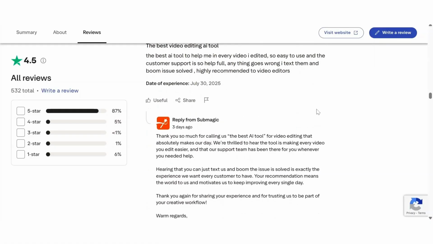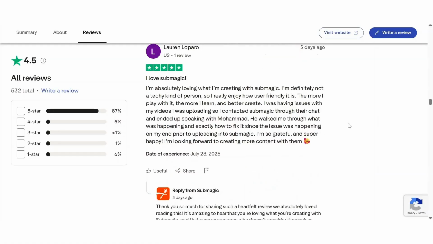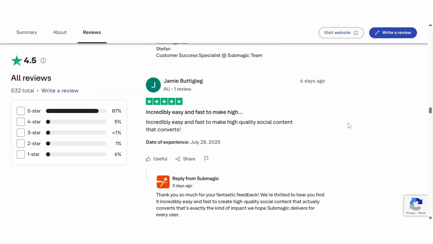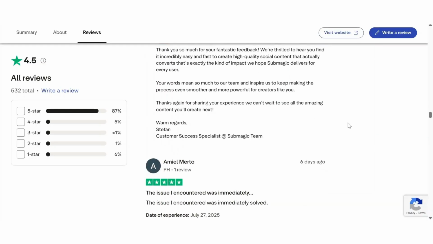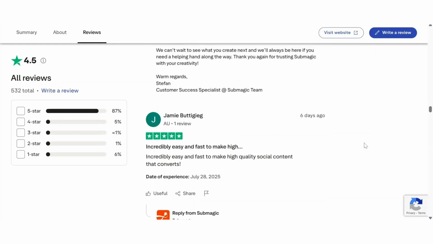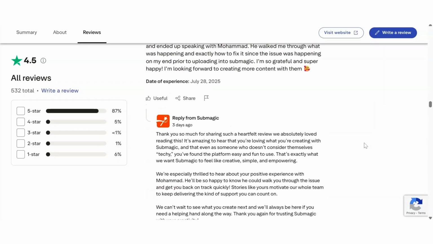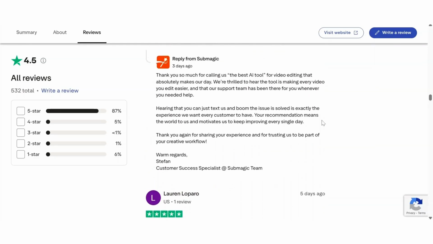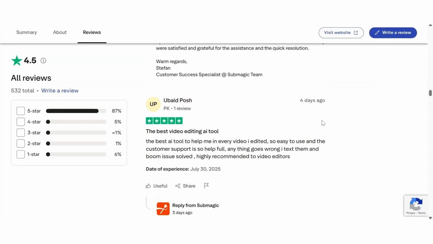Its built-in stock footage library is another hit. People especially highlight how easy it is to drag and drop B-roll that matches the tone of their videos. Many reviews also mention SubMagic's responsive and helpful support team, calling them quick to reply and willing to go the extra mile. Overall, users say it cuts editing time in half and feels like having a mini editing team in your browser. Now let's discuss the core features of it one by one.